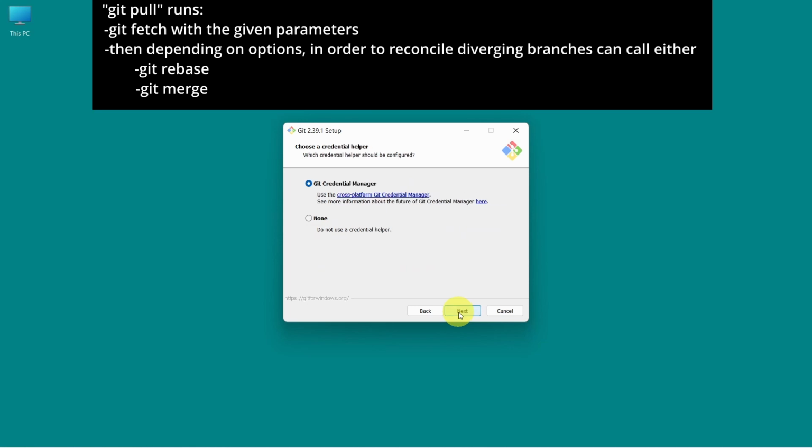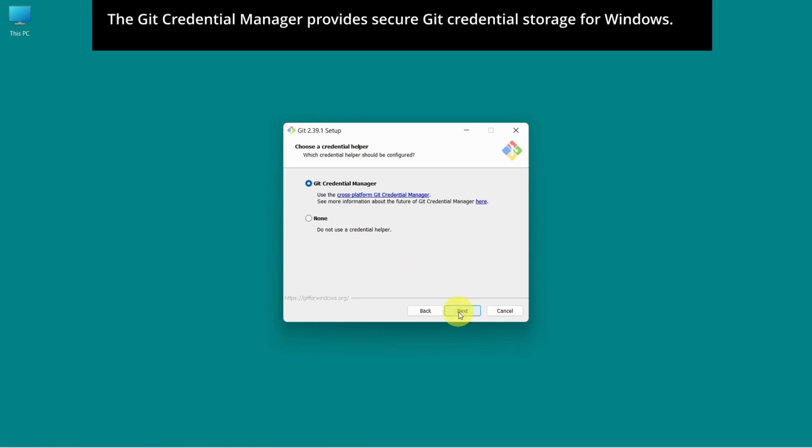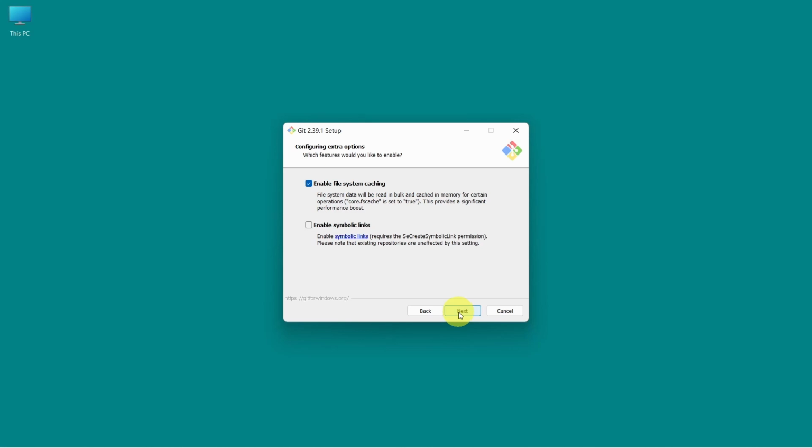Click Next. Here we choose the credential helper. We can go with Credential Manager and click Next. Configure extra options like enable system caching, okay. And here we can configure some experimental options. Let's leave this as it is and click on install.